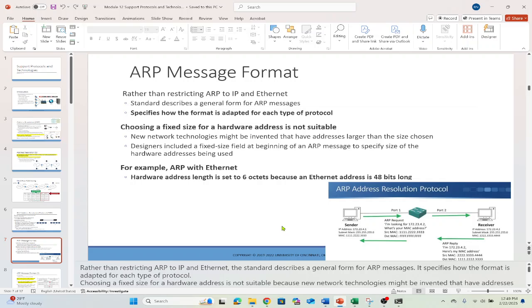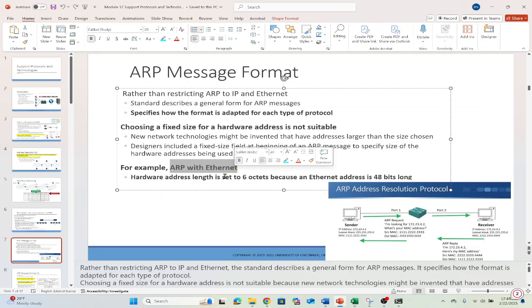And so this slide is talking about how most of the examples, most of the time, ARP uses Ethernet. And with Ethernet, it uses the MAC address, right? A 48-bit long MAC address. So most of the time when we're talking about ARP, we're talking about Ethernet and NIC MAC addresses.